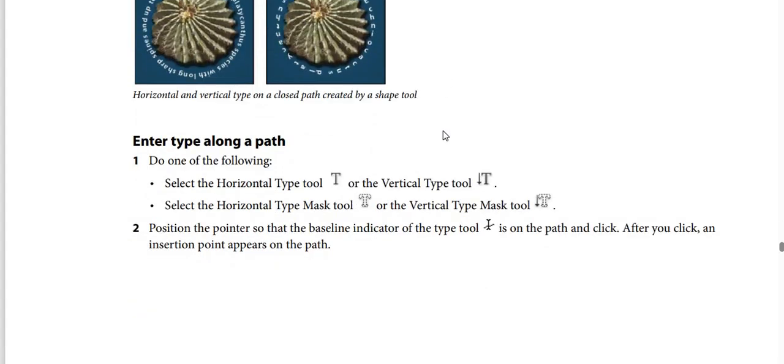And how to enter type along a path. We have steps. Step number 1. You should select the horizontal type tool firstly, or the vertical type tool. And after that, select the horizontal type mask tool, or the vertical type mask tool.